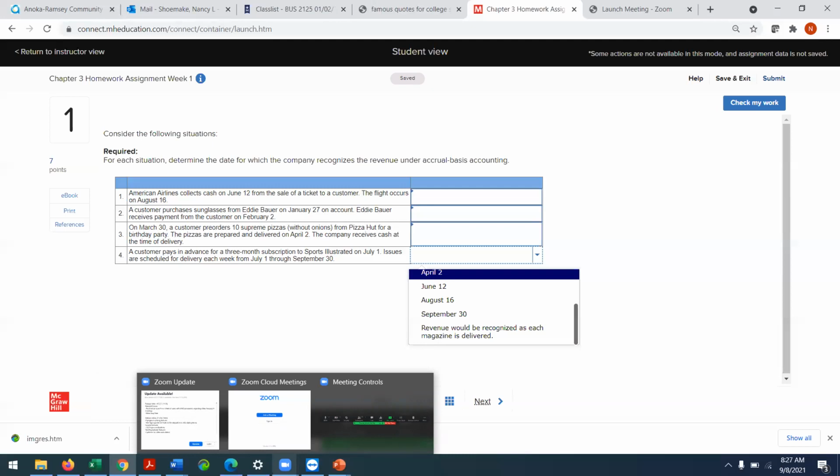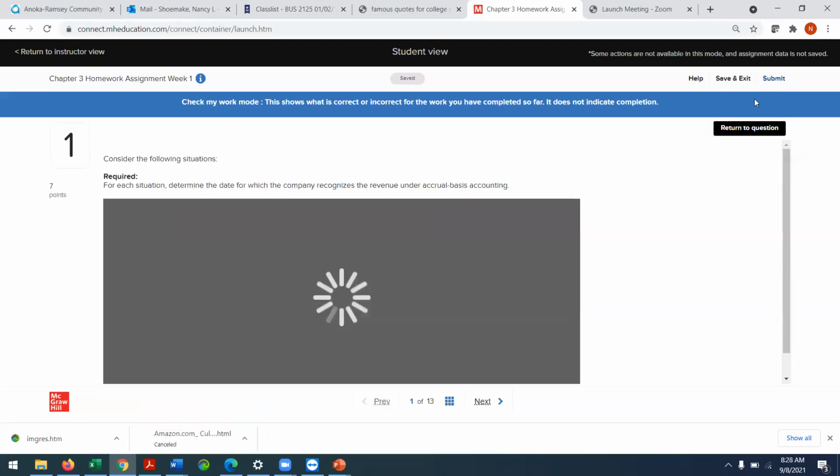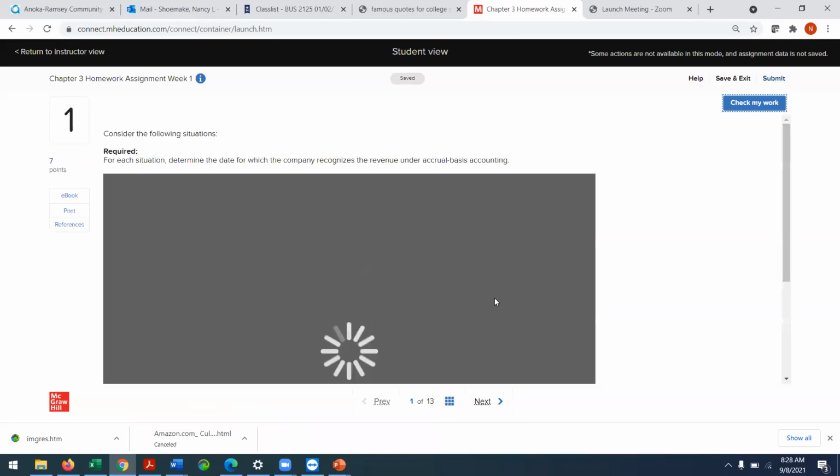Or is it after you check it? The homework has unlimited attempts and you have unlimited opportunities to make it right. So you should be able to see what your grade is. If you initially show this and you check your work and it says it's wrong, then go and fix it.